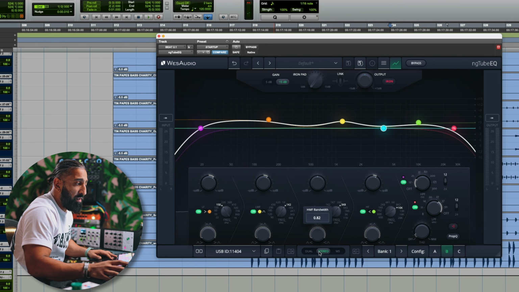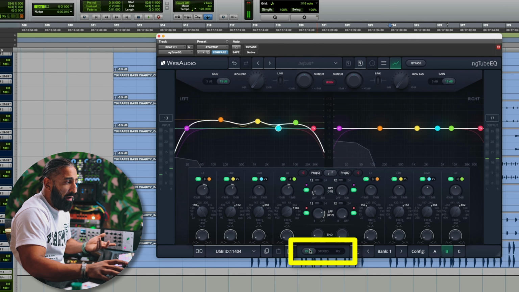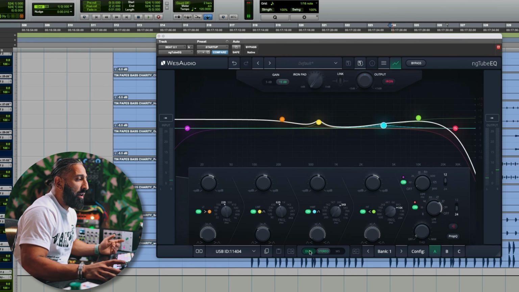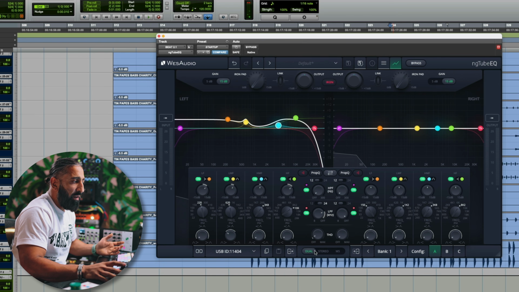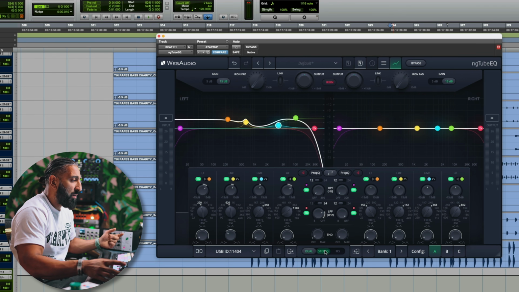Another cool thing is, right now it's running in stereo, but you can also run it in dual mono or MS as well. Dual mono, obviously, is if you have two mono things, or you want to treat the left and right slightly differently, that's where you choose.